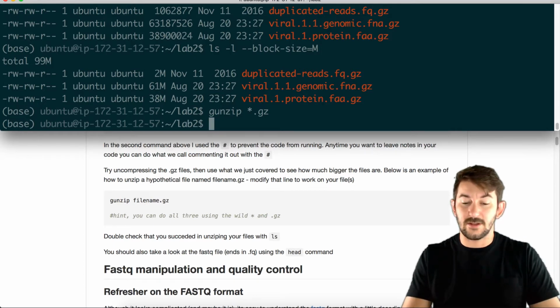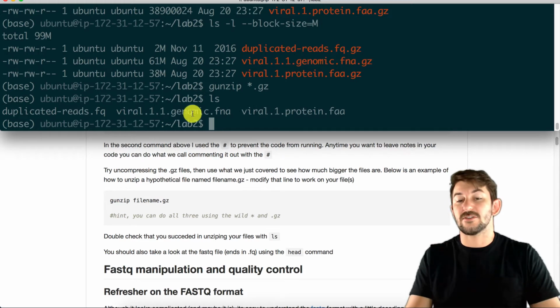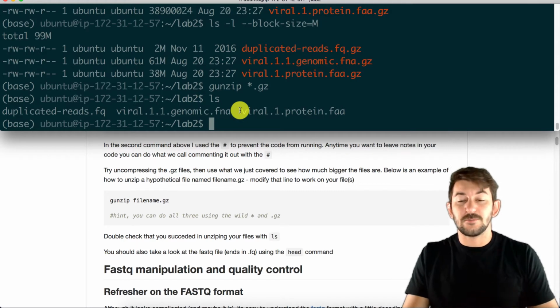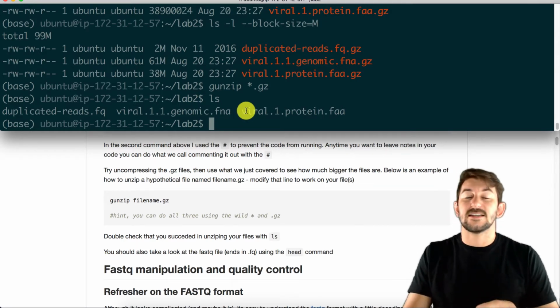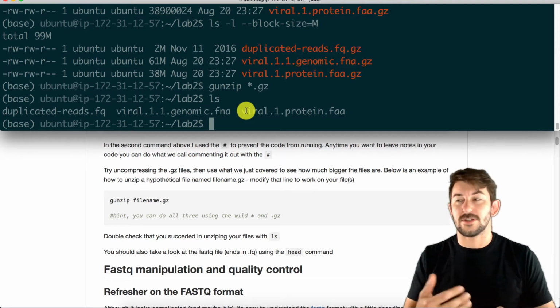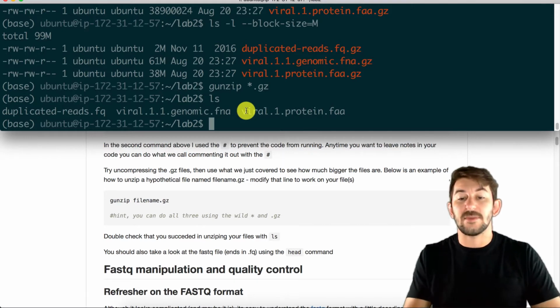Okay, it looks like it's done. Let's hit ls and see what happened. There you go. You see they're no longer ending in .gz. They are supposedly uncompressed. Now, something important to mention is that just because a file has an extension like .gz or .doc or .excel, that doesn't actually mean that the contents are any different. I could rename any one of these to .docx or something like that, and it's not going to change the contents of the file.